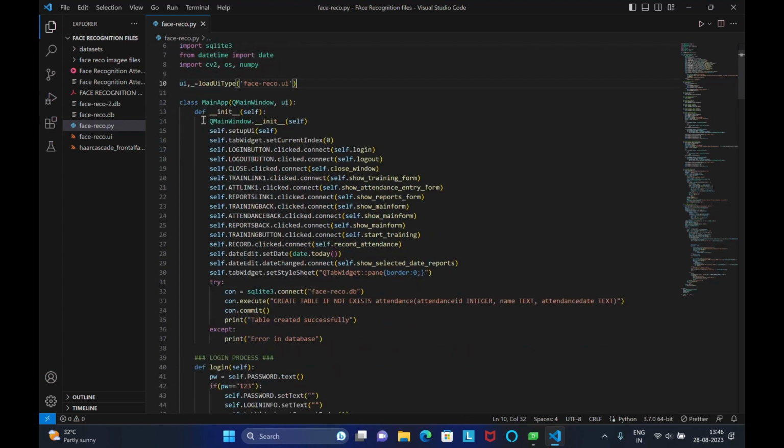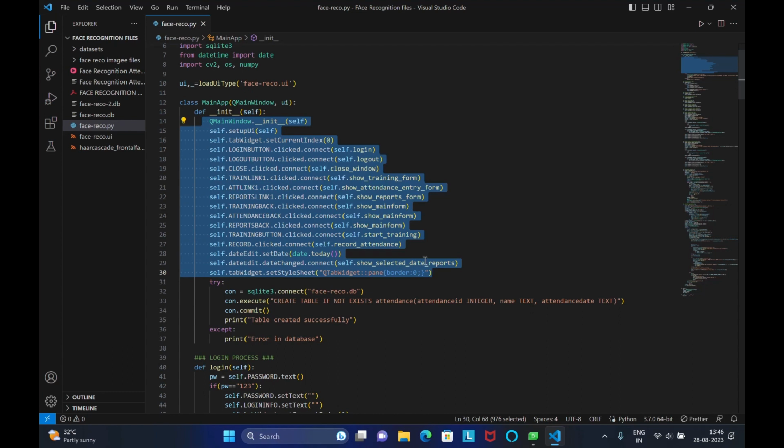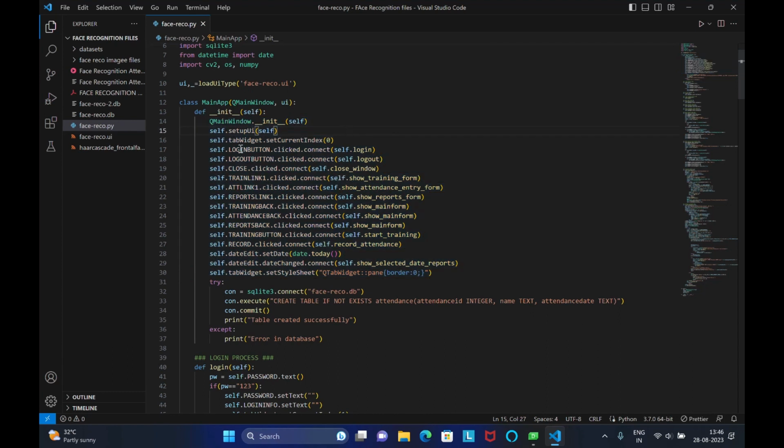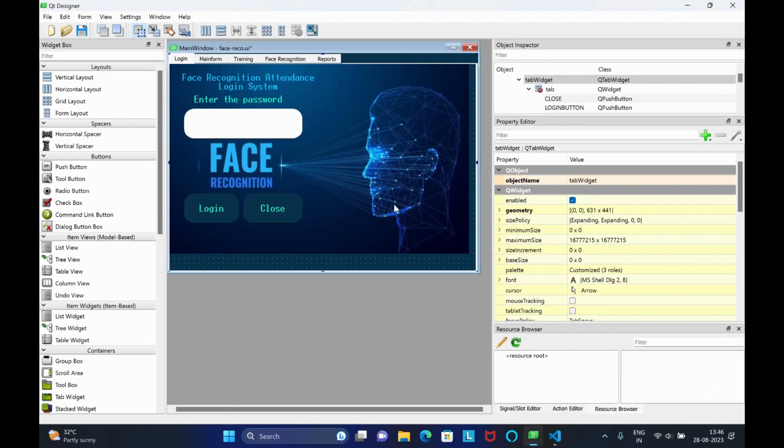So the next thing I'm going to show you is the links, classes and tabs, that is login button, logout button, close, train link, attendance link, report link. These are the various operations which can be done in this graphic user interface of the face recognition attendance login system.